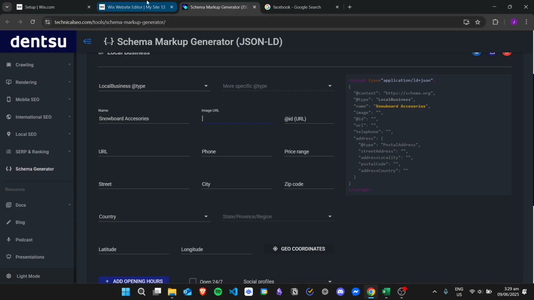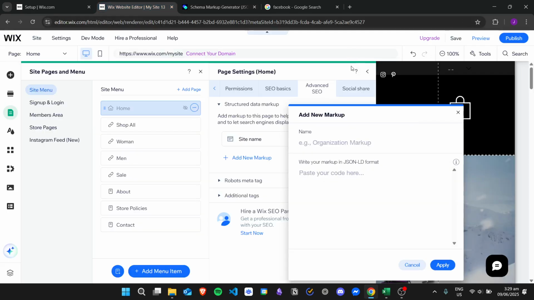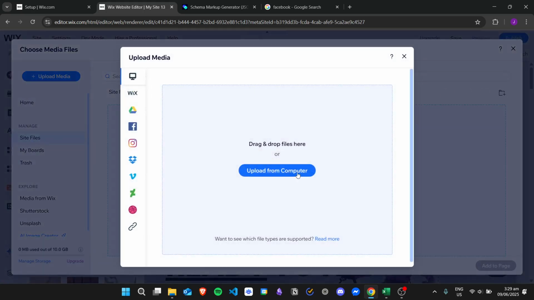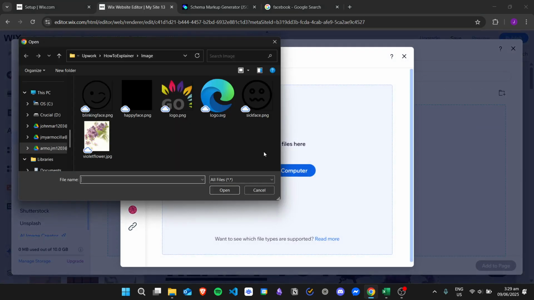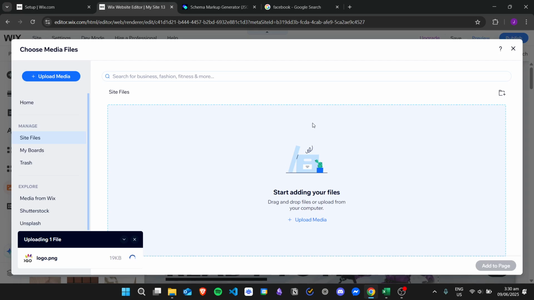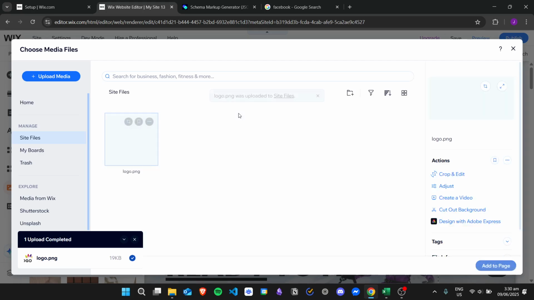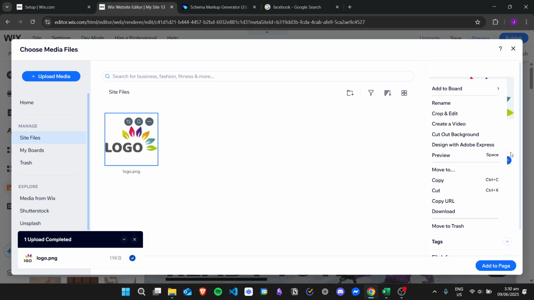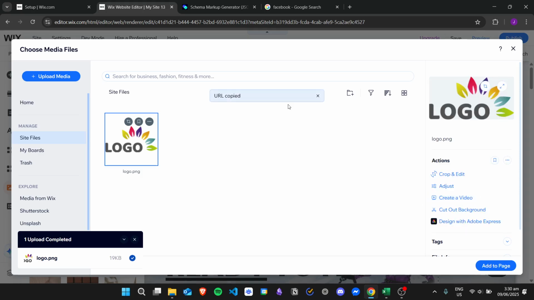If you have your own logo, let's upload it into our Wix website. For example, let's click on Media, click on Upload Media, then click on Upload from computer, and then click on the logo picture. This will be uploaded into our Wix website. Let's click on Actions, and then click on these three dots, and then copy the URL. And there we have our URL copied.